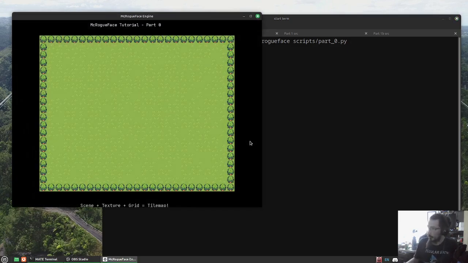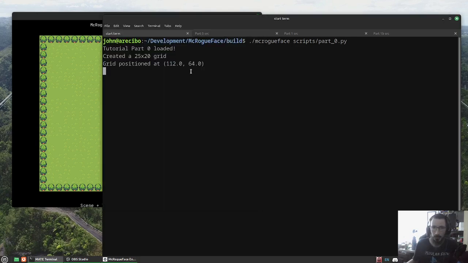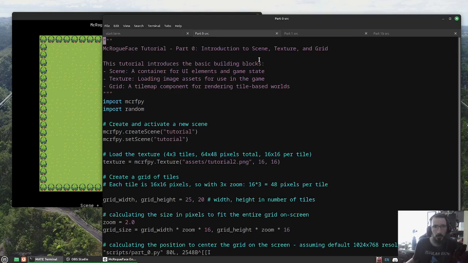So for part 0, we're not going to do anything except set up a tile grid. In TCOD, you would probably do this with ASCII characters, but McRogueFace is basically focusing on making sprites available. So we are going to take this tile sheet and make this grid area with trees around the outside. So it's only 80 lines of code.